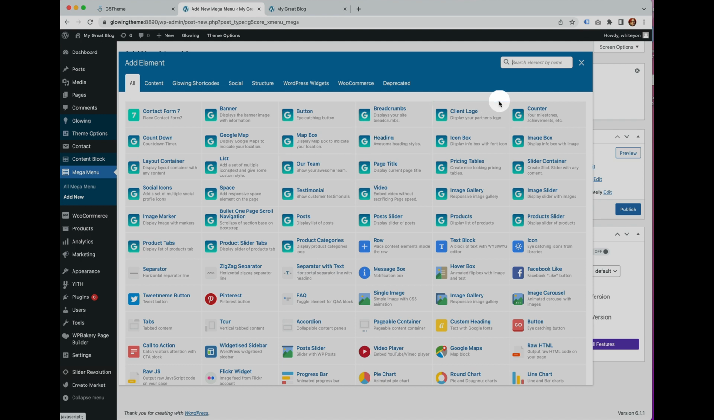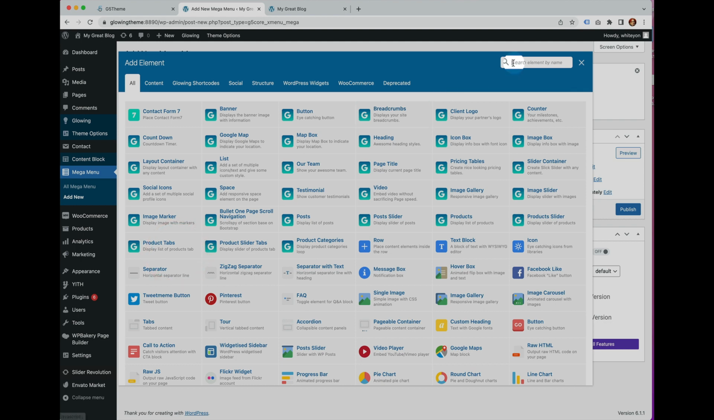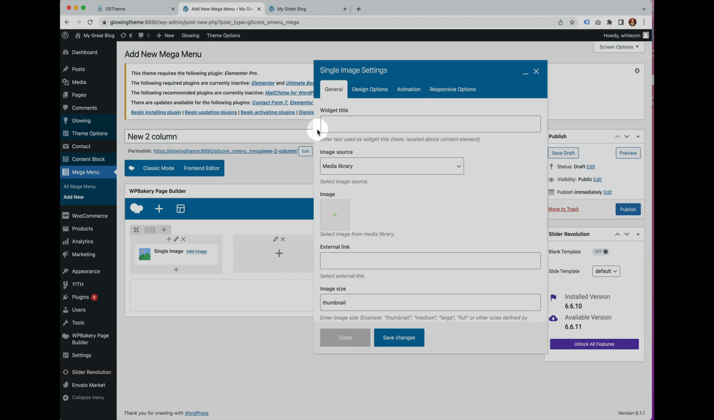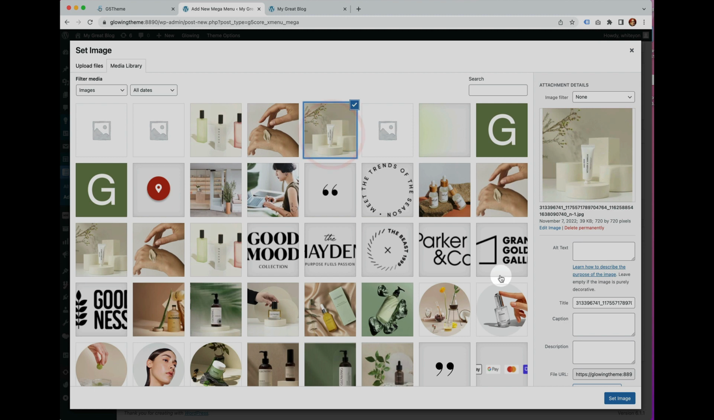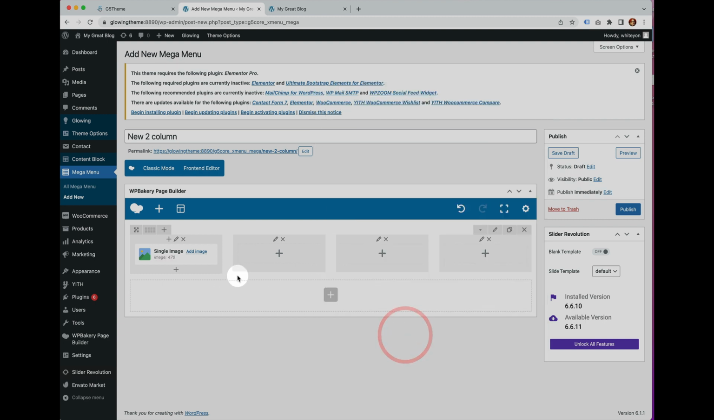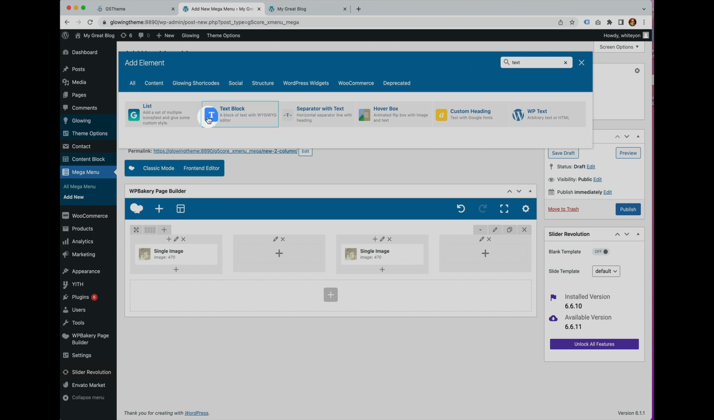So we're going to add in, I'll make it 4 columns so we can show both ways of adding images and text. So I can add this as a single image. Select from the media library, add in our image. We'll keep it as thumbnail for the moment, but you can change the size. We'll copy that over to there, and we can add in a text block.